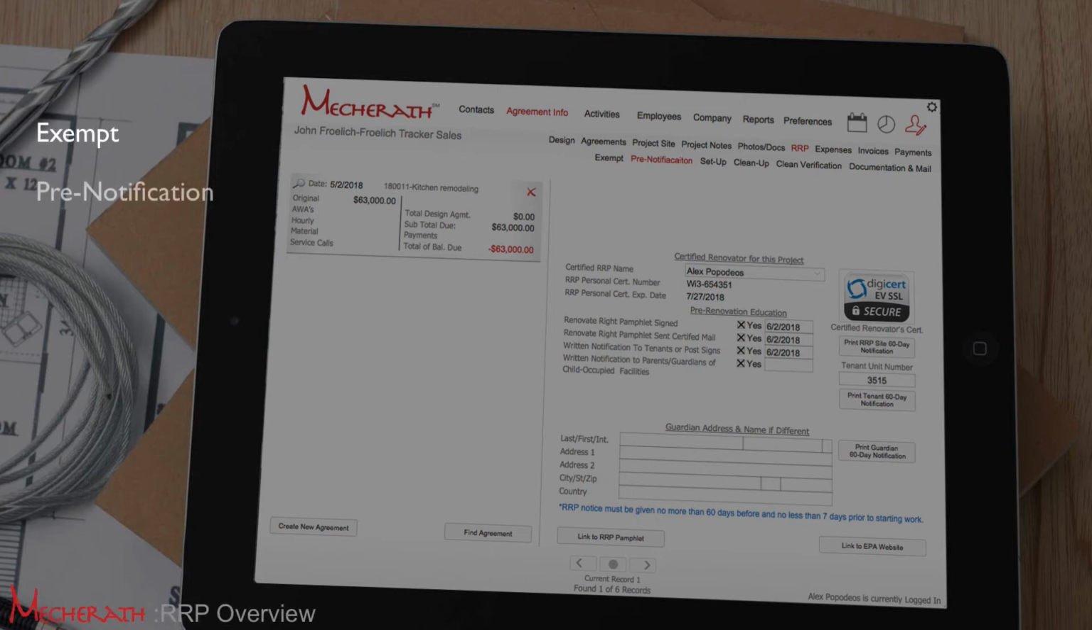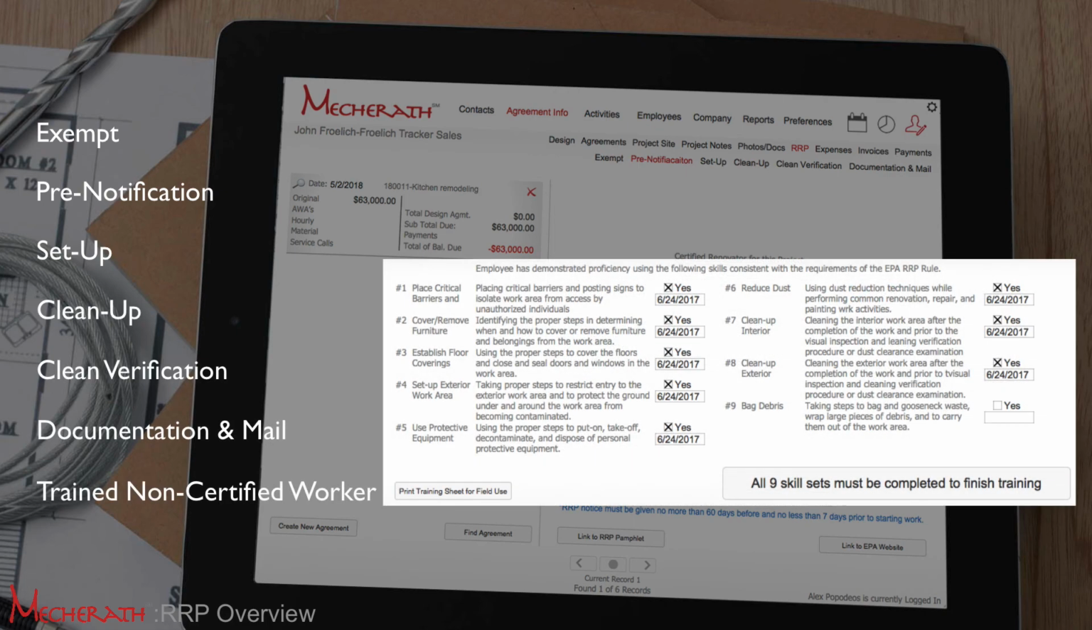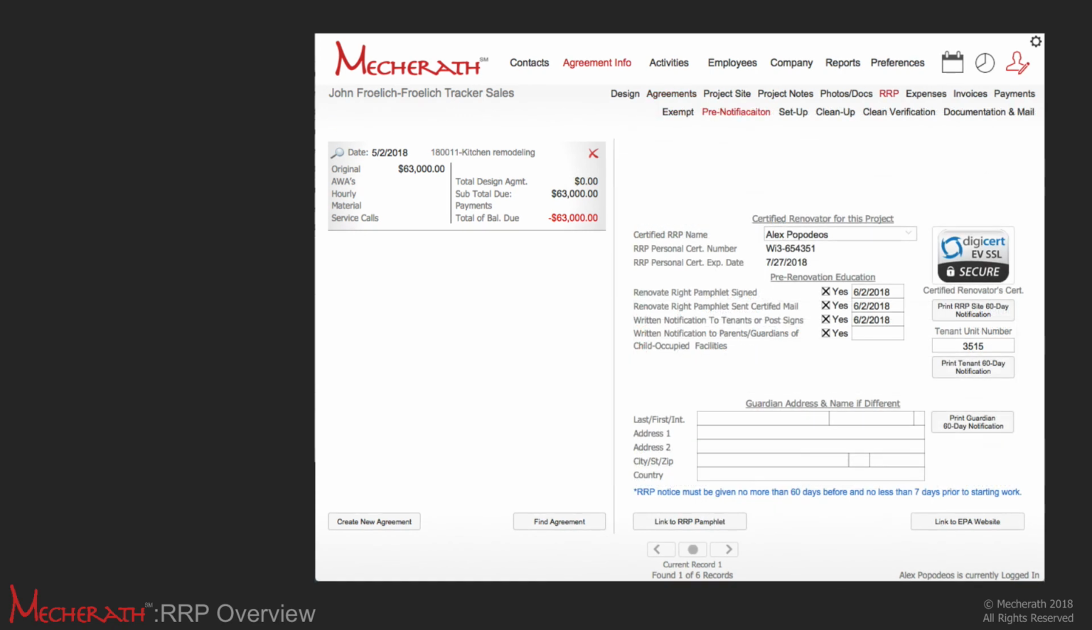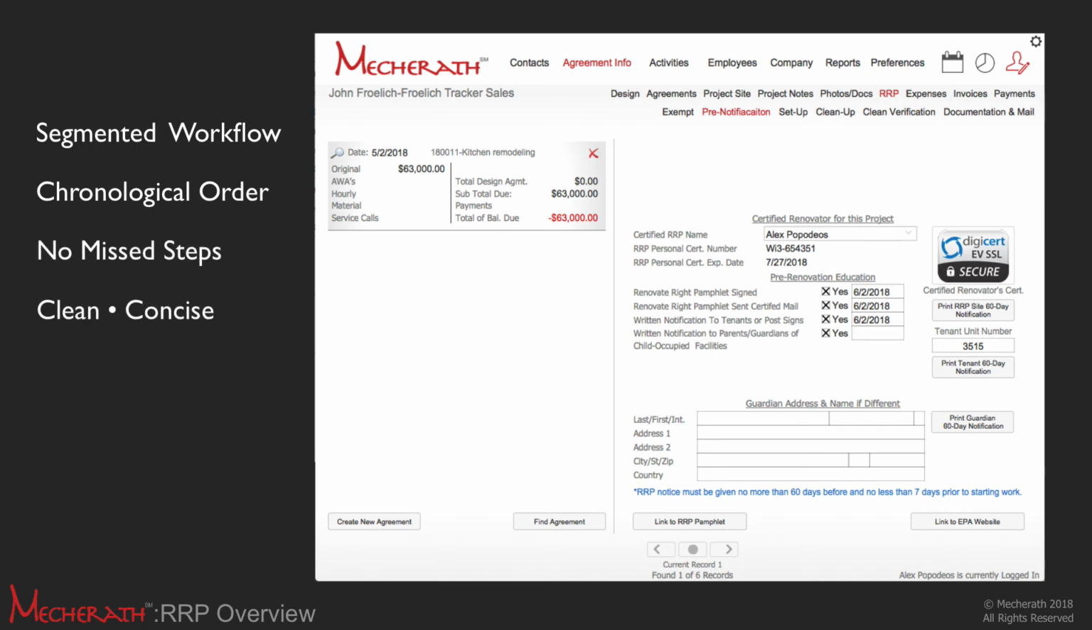Mecherath is the only software that documents the entire RRP process, mandated by the EPA. Navigate to your agreement and the RRP tab. One of the first things you'll notice, you can use Mecherath as a documentation tool and as an RRP checklist.